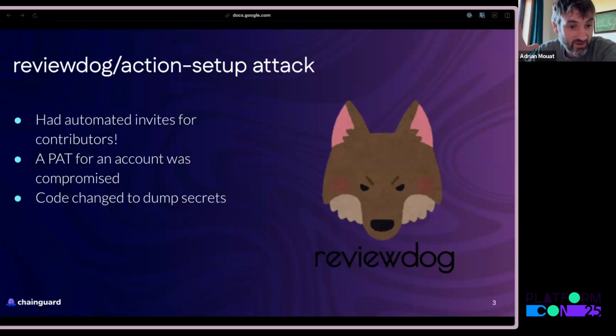But regardless of how it happened, an attacker did manage to get a personal access token for review dog, and they used that to change the source code so that anybody running review dog, and it did something very similar to what they would later do to changed files, grabbed the secrets and saved them into, I think, an install.sh file, which they could later grab and pull anybody's secrets out. That was the way that they got secrets to changed files.